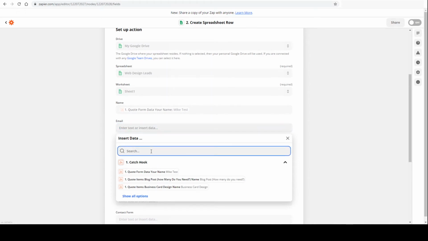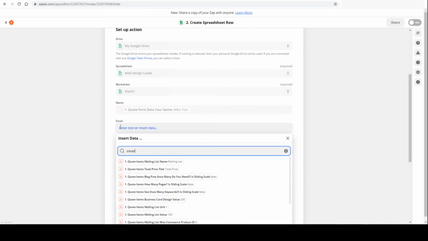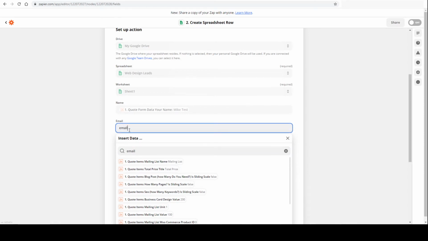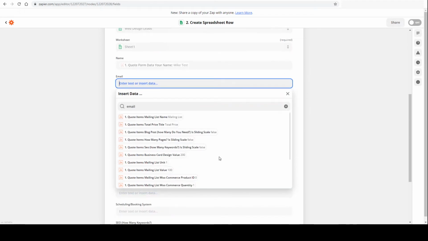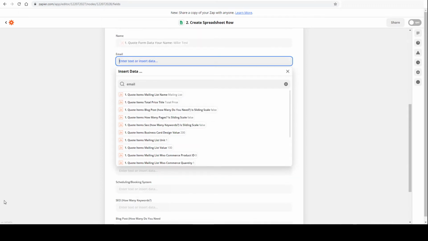Email, click down here and select email. Make sure not to type email up here because that would be wrong. If you typed email here, you're going to have the word email on all your Google Sheets. So what you have to do is go down until you see your email here, which I believe was under Mike Test.